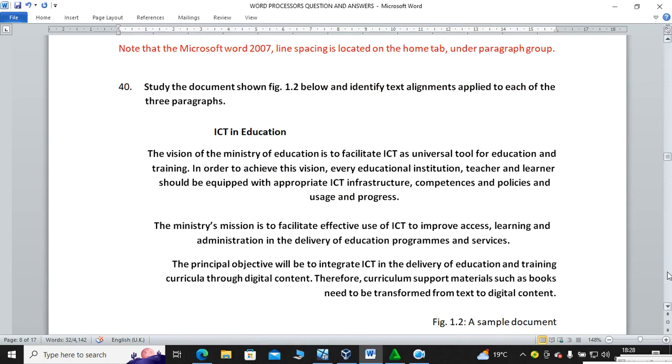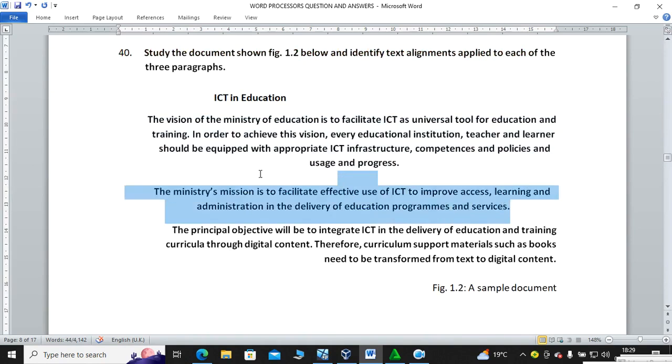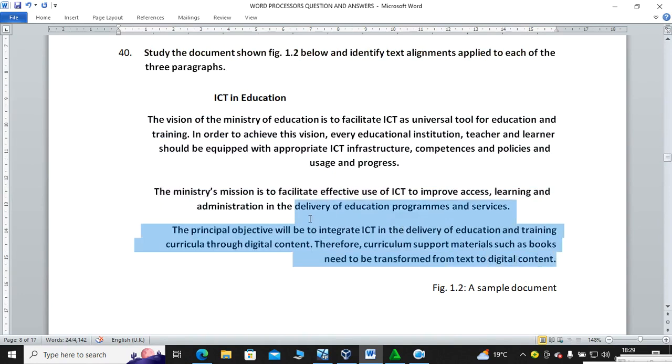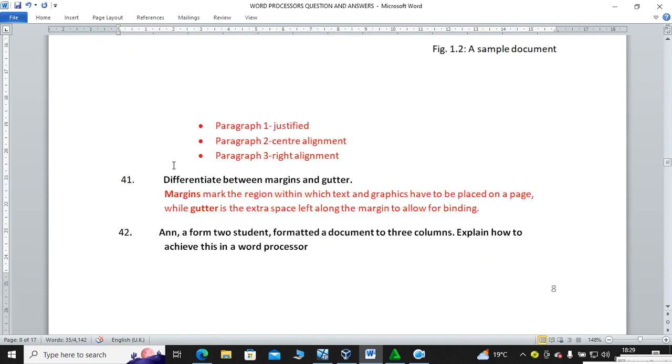Then, study the document below. This is the document below. Identify the text alignment. Like now, guys, if you look, this one is justified. This one is centered. This one is right aligned. So the examiner here just wants to see whether you understand Microsoft Word alignment. So if I go down here, you see that paragraph 1 is justified, paragraph 2 is centered, and paragraph 3 is right aligned.